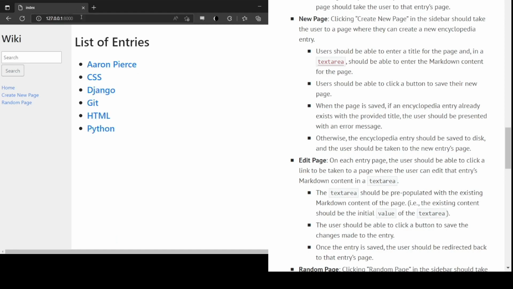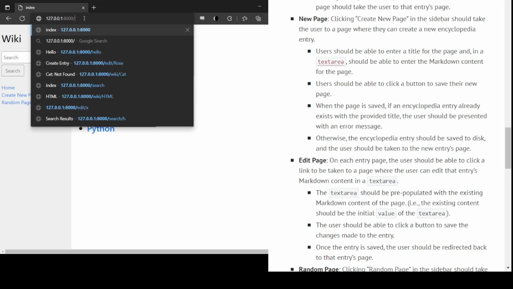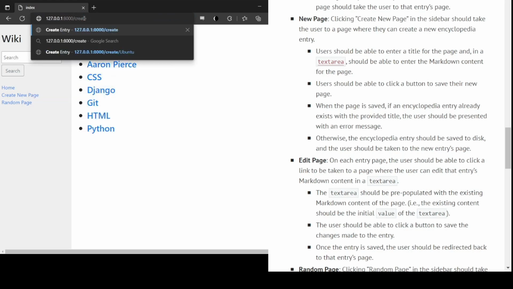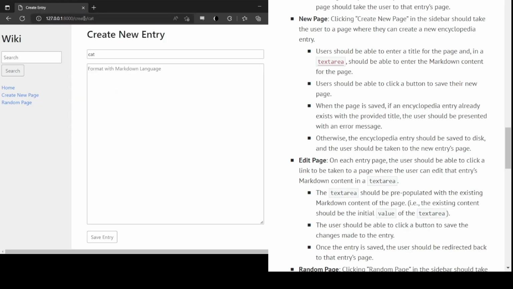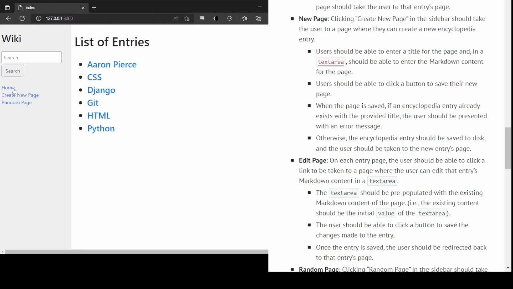I also extended the URL on this one for a bit just for fun. And by trying to create this article, we get a pre-populated input for title.